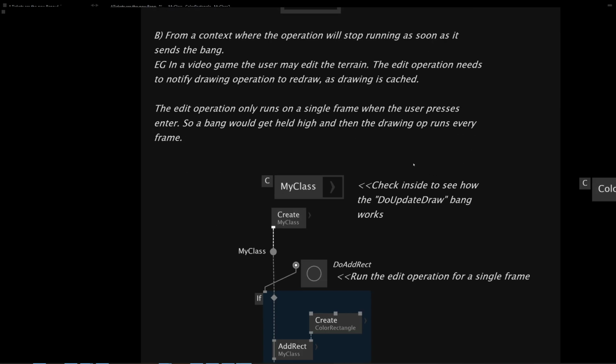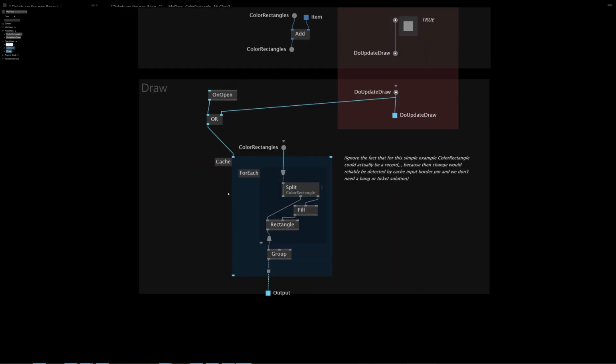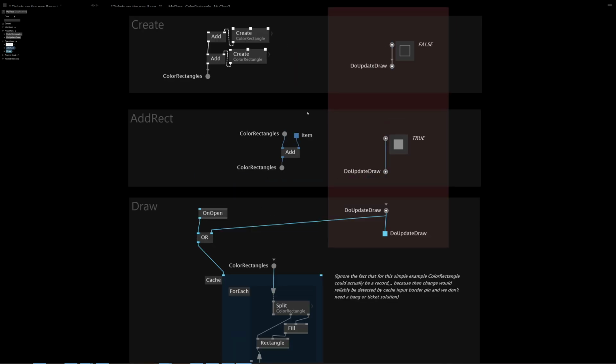The other problem you run into is here we've got a class and we've got this operation we only want to run for one frame because the user presses enter or whatever, and for one frame we're going to add a rectangle. This also doesn't have the chance to run for a second frame where it's going to put a trigger low. Where this runs into issues is, for example, where we have drawing in a cache and we only want to update it when the rectangle is updated.